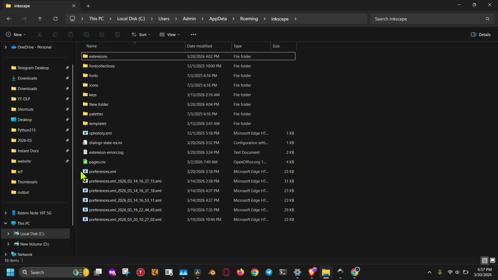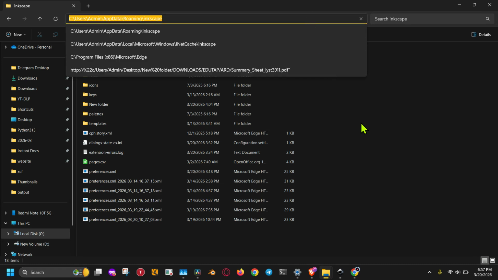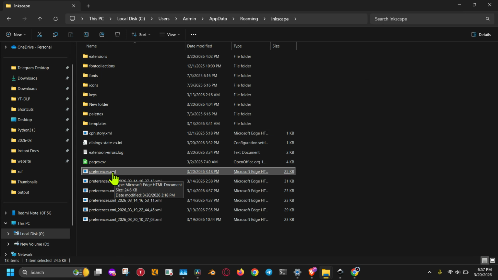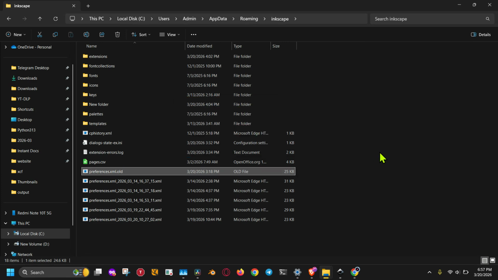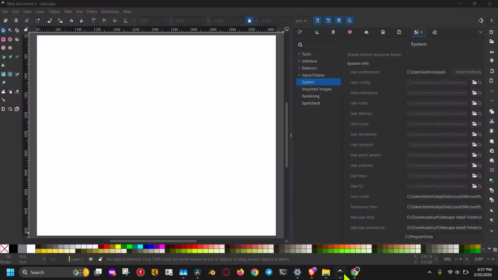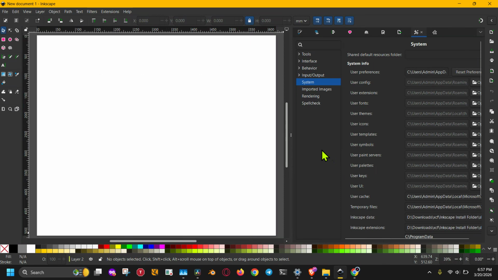Now look for a file called preferences.xml. This file stores your custom settings, and if it becomes corrupted, Inkscape can behave badly or fail to start properly. Right-click on preferences.xml, choose Rename and change the name to preferences.xml.old. This keeps a backup of the original file while forcing Inkscape to create a fresh preferences file the next time it launches. Once that's done, close File Explorer and try opening Inkscape again. In many cases, that alone is enough to fix the runtime error.